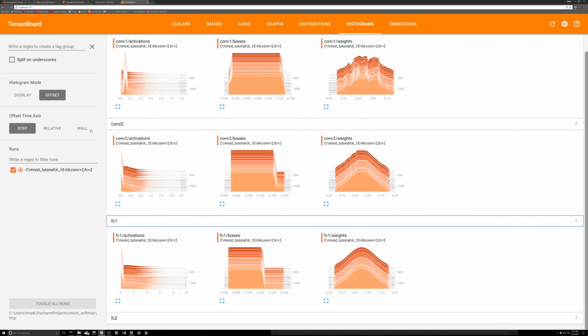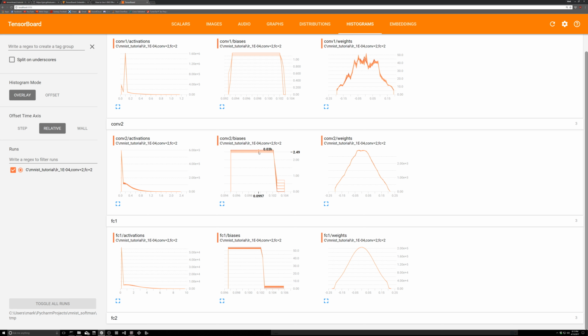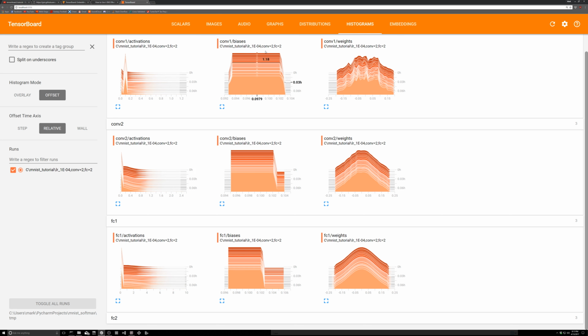There are different modes. There's offset, and there's relative, and then there's overlay, which flattens it out a bit. I think the offset looks cooler, but anyways, the coolest part is the embedding by far.